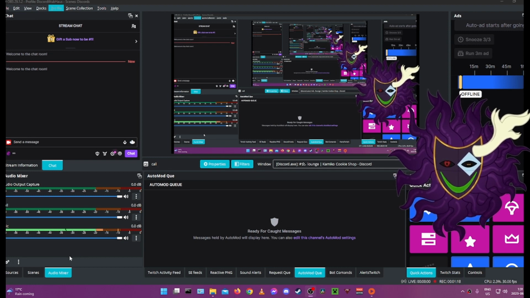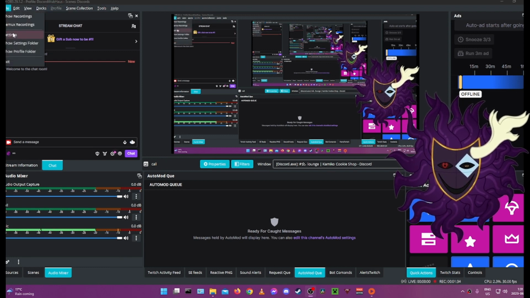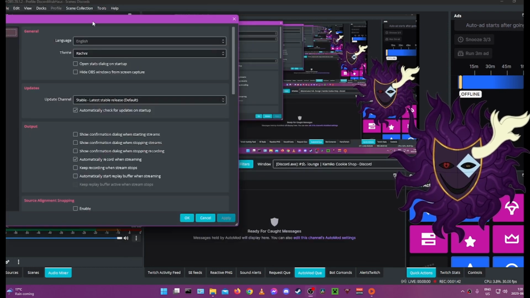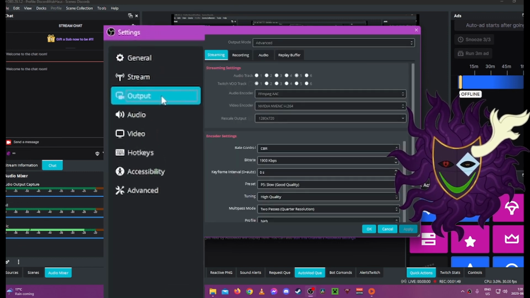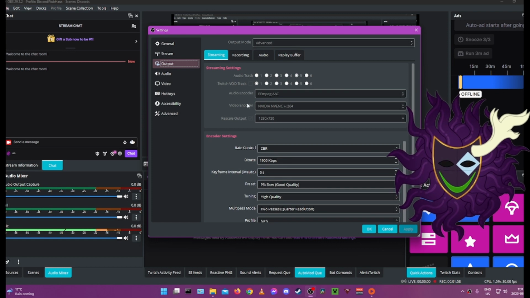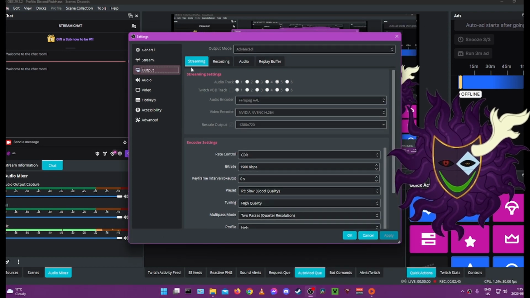In this section, we are going to be discussing separating out your audio into separate tracks on your recordings and on your live streams. To do this, first we're going to need to enable this in OBS. You'll open up settings, and from here, you want to go to your output. You want to make sure that you are in advanced. You won't be able to change any of these settings if you are actively recording. It'll lock you into whatever settings you are currently using.